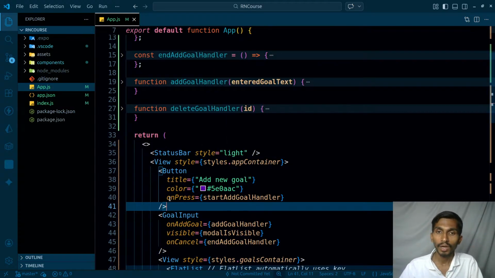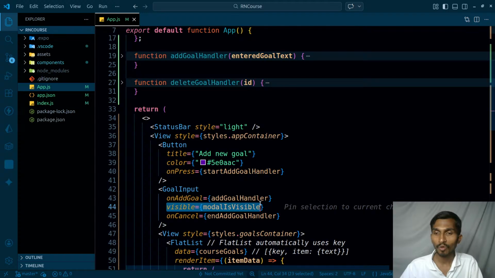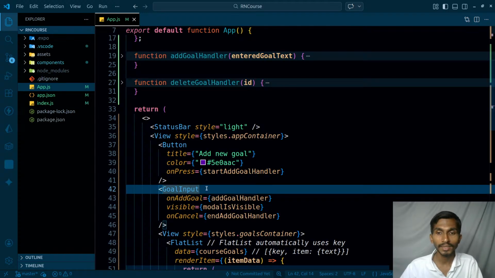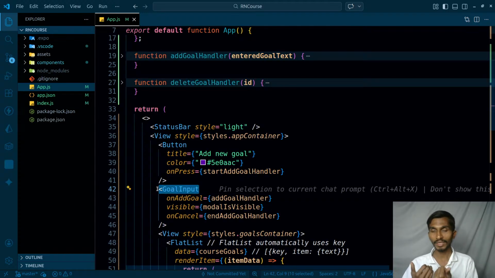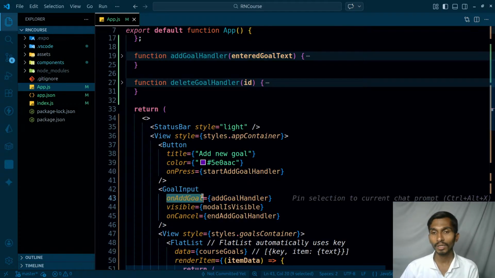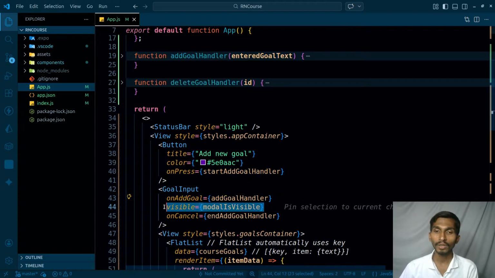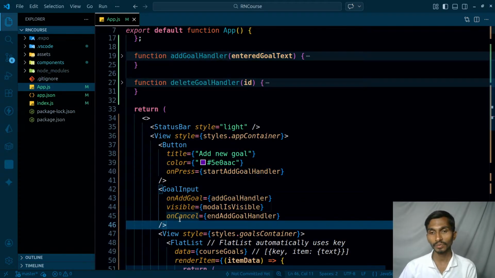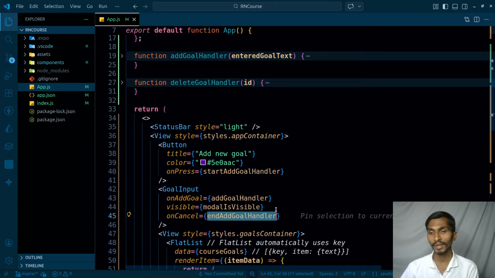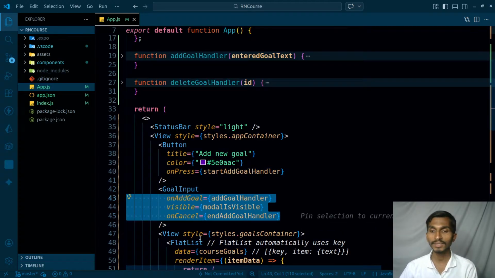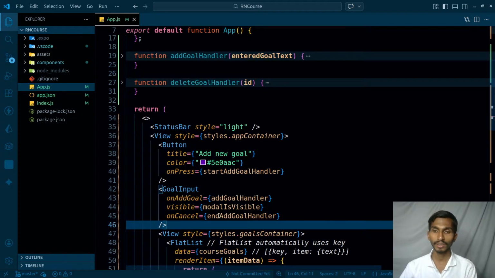First of all, visible is going to be modalIsVisible. That simply means the modal is inside this goal input, and it will be over everything else. Then onAddGoal, because this add goal handler is used for adding the goal. Visible will be responsible for making the modal visible. And on cancel, the end goal handler, we can cancel the goal modal that we have, and for that this will be used.